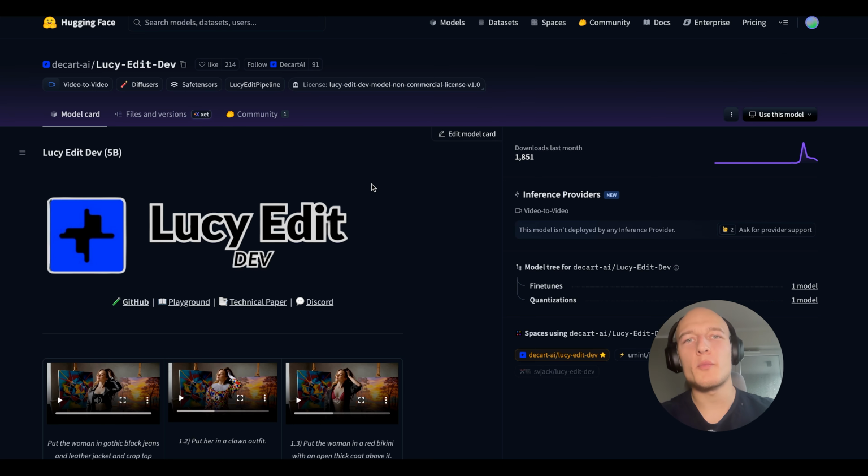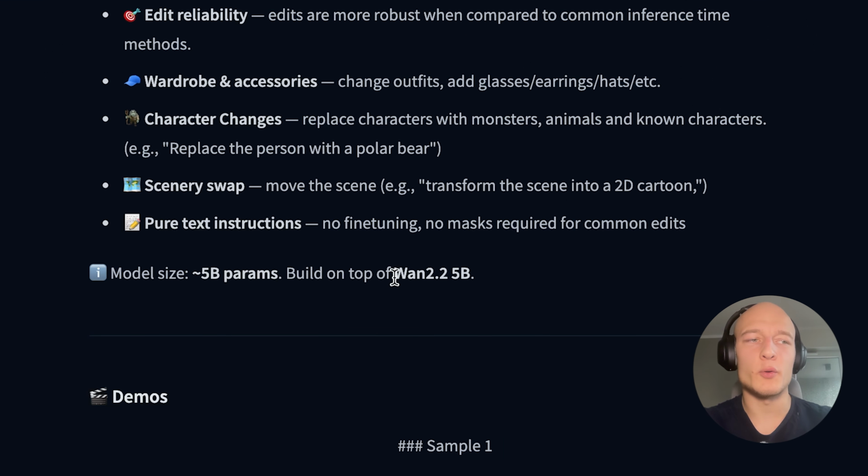So now we're going to move on to the part that I'm excited about, which is actually running this on your own machine. The biggest difference between the Pro model that we just witnessed and the open source model that you can run on your machine is the model size.